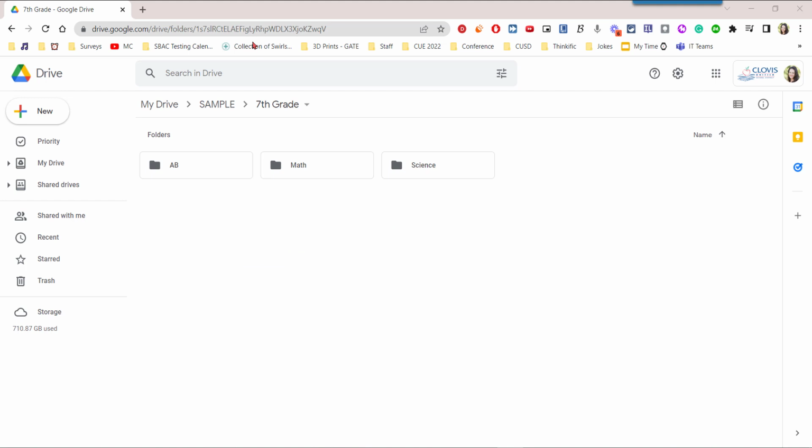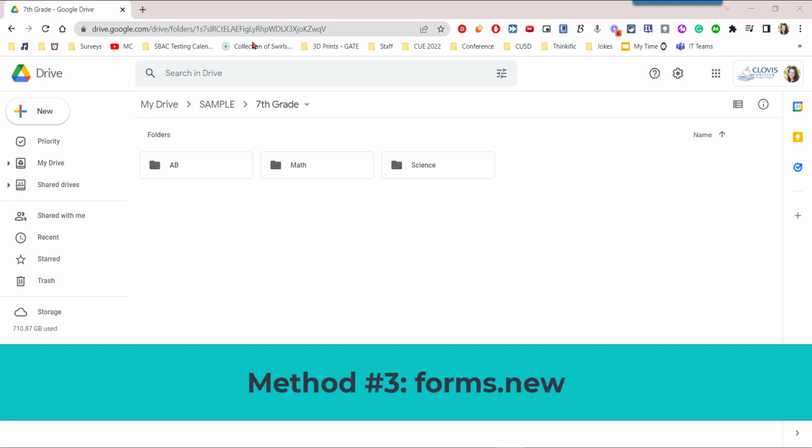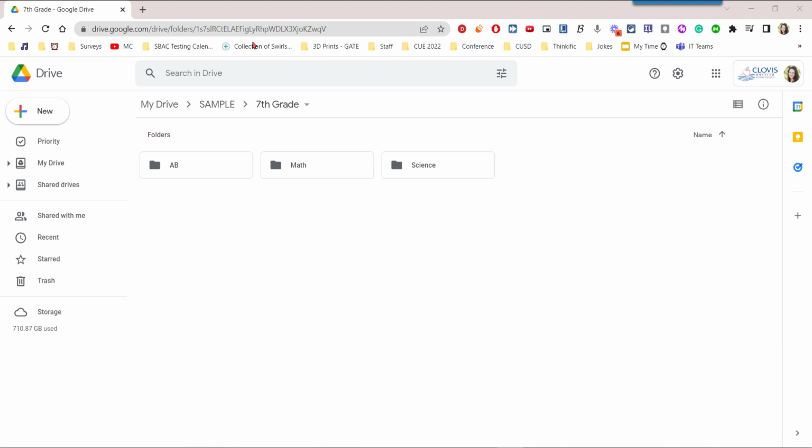Inside my drive, I am inside of the sample folder. Inside of the sample folder, I am inside 7th grade. The Google form would appear right here. Now, this very next method that I'm showing you, by applying the next method, that brand new form is simply going to deposit inside of my drive. Not inside of a subfolder, but into my drive proper.